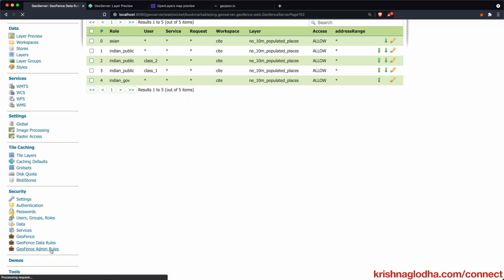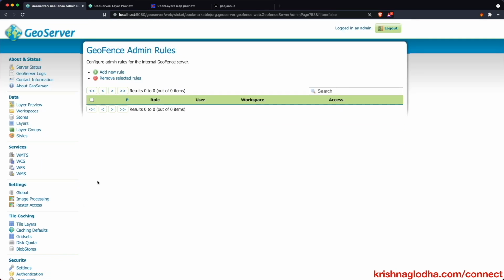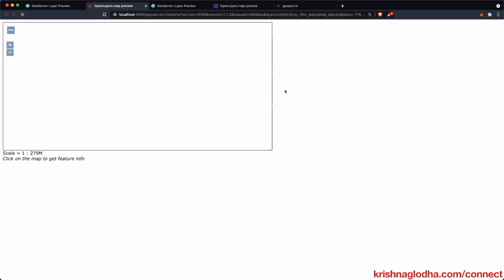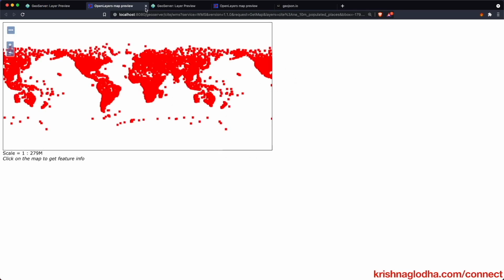We are not defining any admin rules because all of these users, all of these roles that we have created right now are not an admin. They are normal user rules, right? If I go to the layer right now and if I search for the data, you can see that we can see all the data right now.